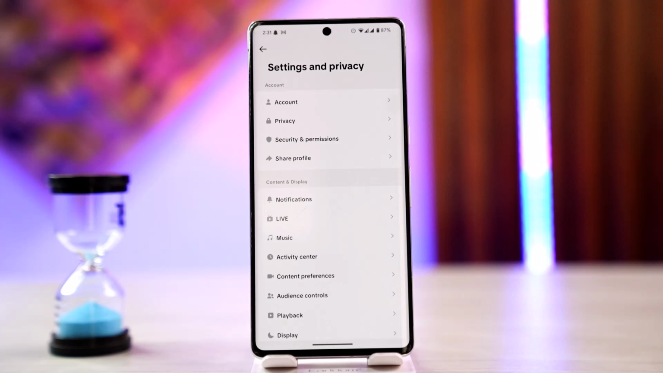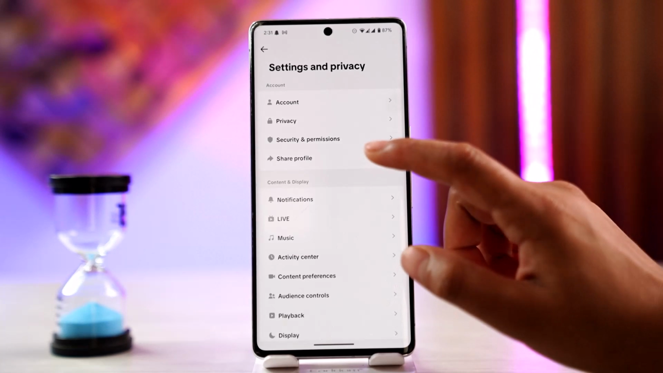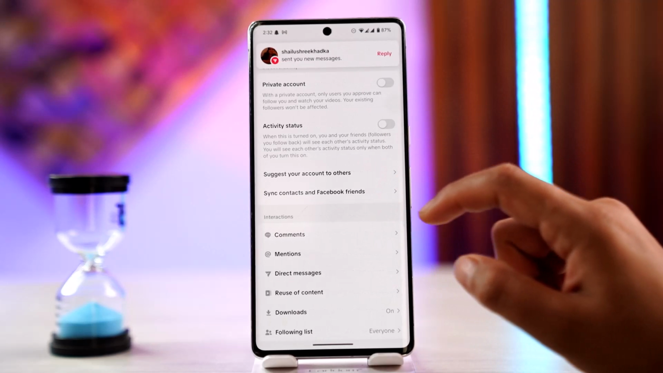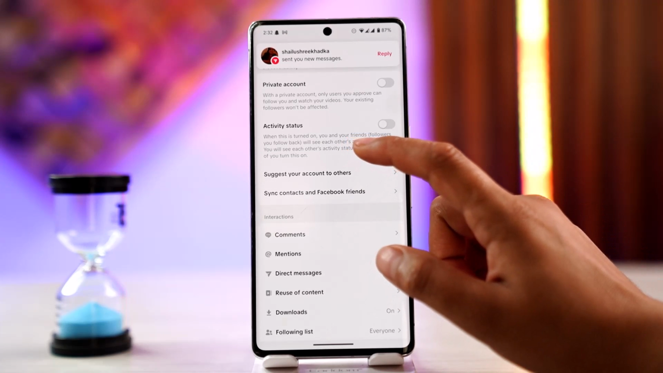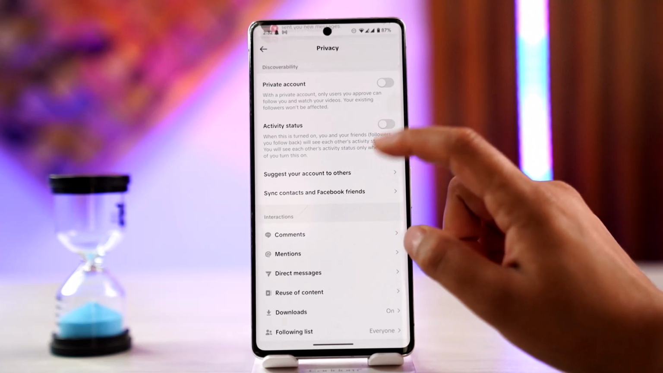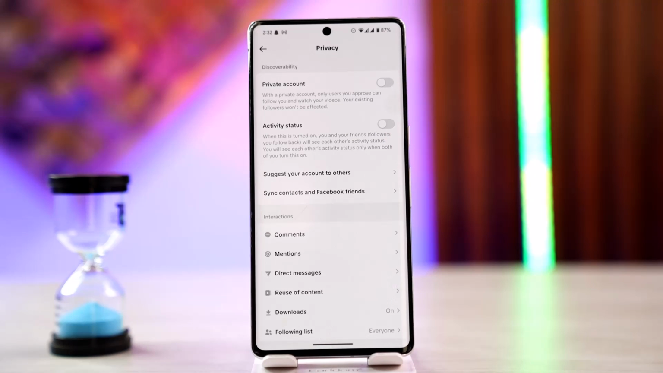So when you go to the settings and privacy, then you have to go ahead and tap on privacy section over here, and then you have these active status, right? You just need to make sure to toggle the button. As you could see, mine is already turned off, so you want to make sure that it is gray, and that is how you could turn off the active status on TikTok.